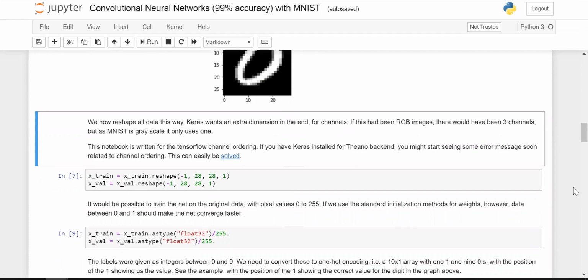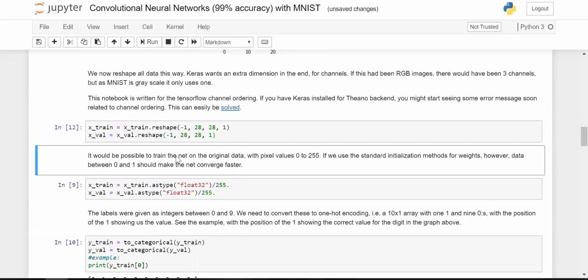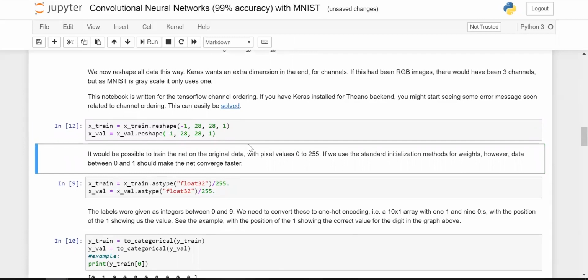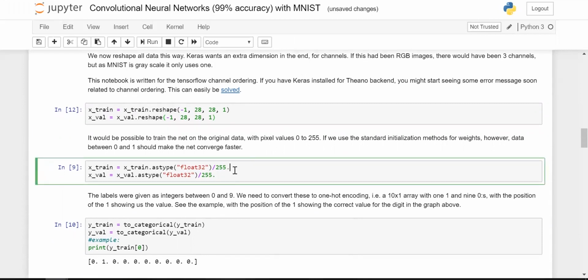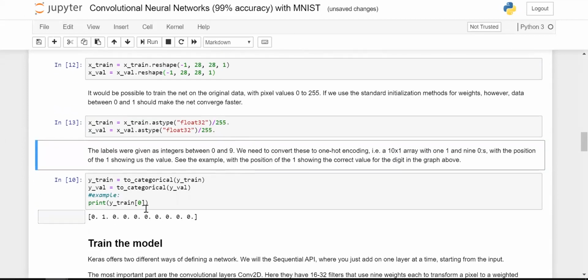So just reshape the entire data set. This one is the dimension of the image, and since it is a grayscale image, it has a single channel. So let us reshape the entire data set of X train. It is done, and now all the images are in two-dimensional format. Now we'll standardize all these images by dividing the pixel values by 255. So it is 255. And now let's get into the labeling.